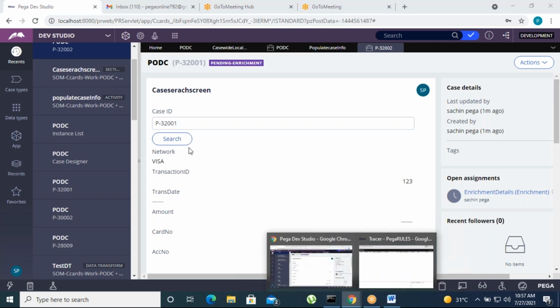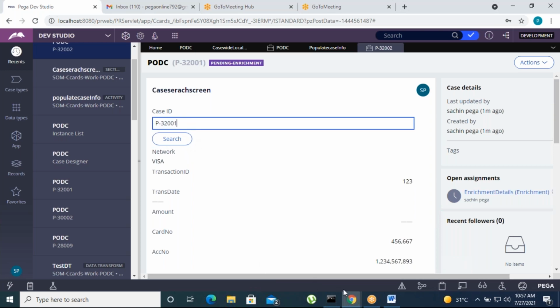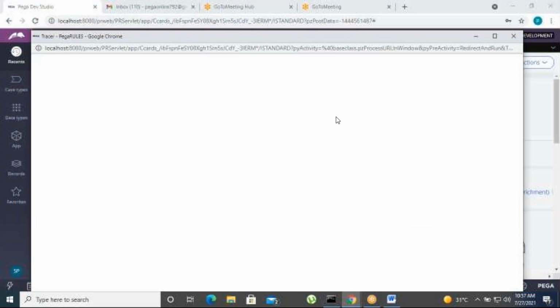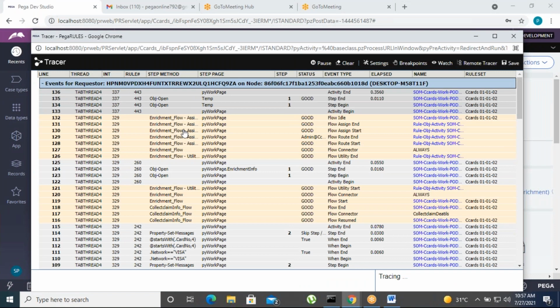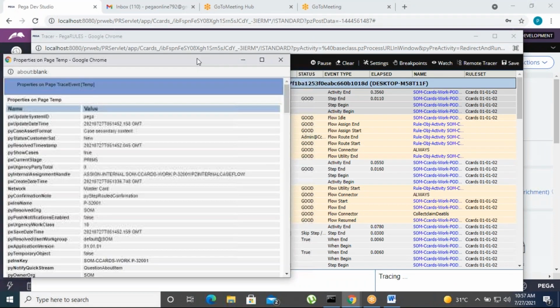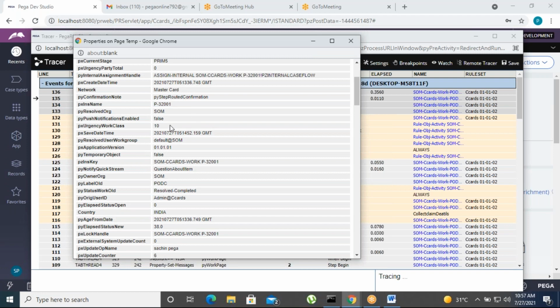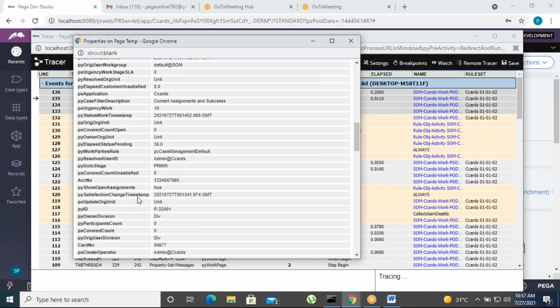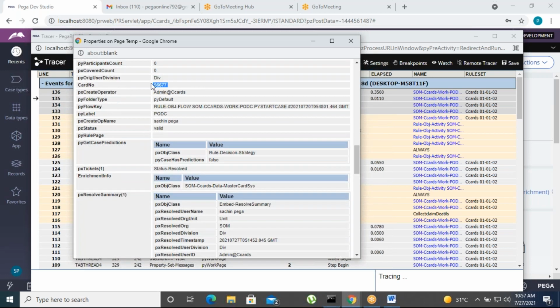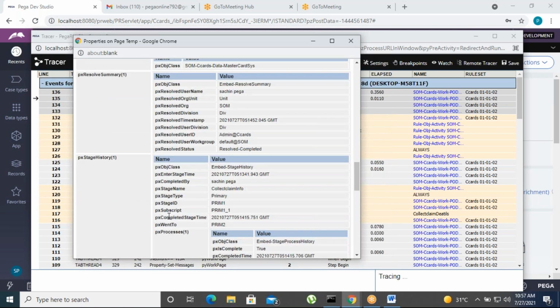Let's check whether the data will be there or not in the tracer. In the tracer, search 32001 now. Okay, 32001 searched. In that output data, account number is there and card number is there. So the data is there, perfect.